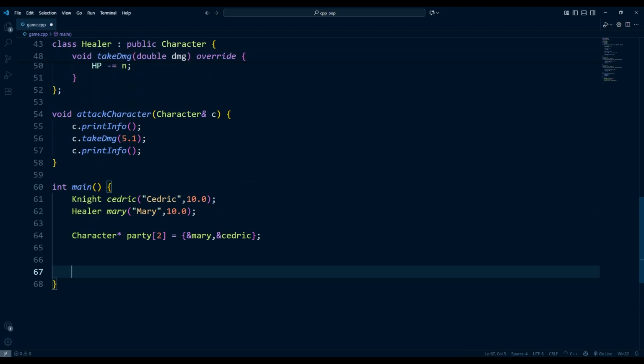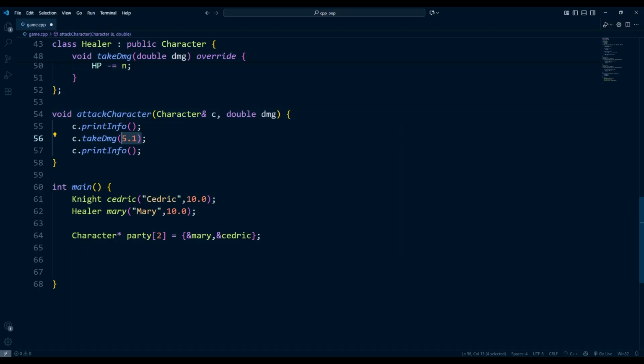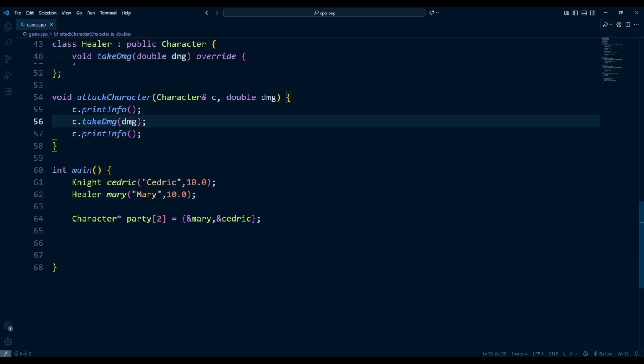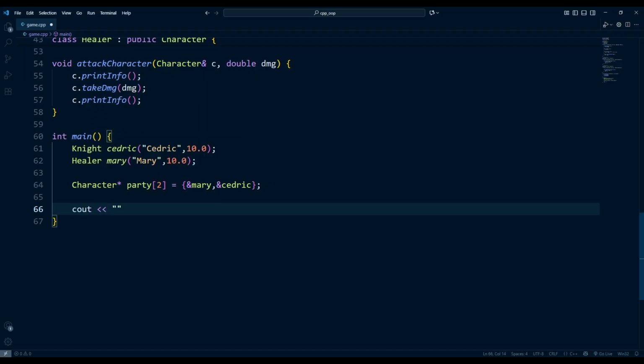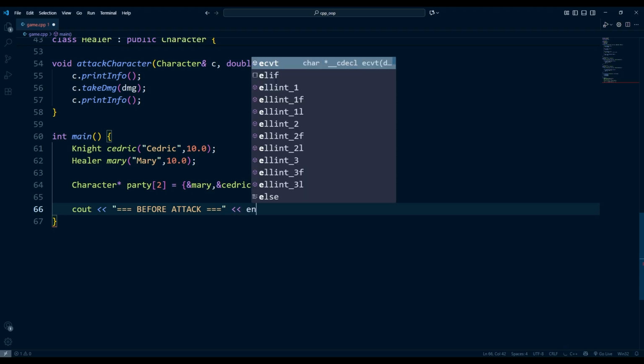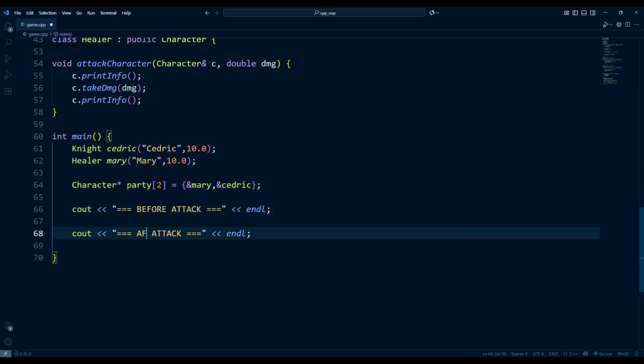So let's do a double EMG here, and let's replace this with the parameter. That way we can use it down here and actually start doing some things. So let's see, what do we want to do? We want to do a cout so that we can see before attack and after attack. All right, so that way it's a little bit more organized for us. I'll do the same thing down here, just for after the attack. So after attack, there we go.